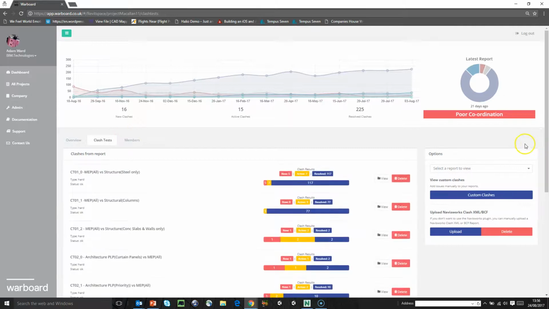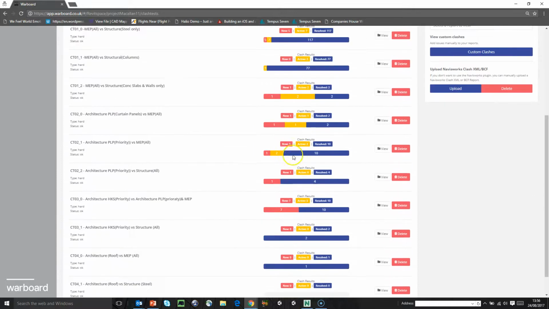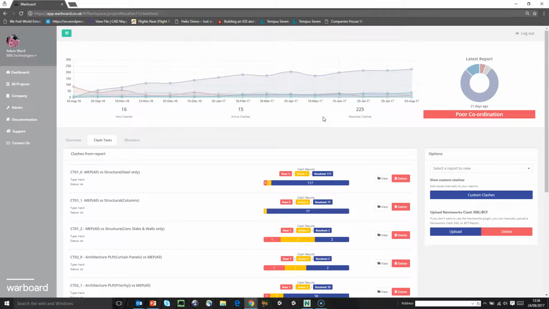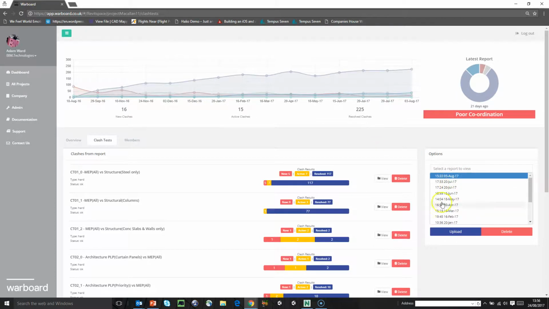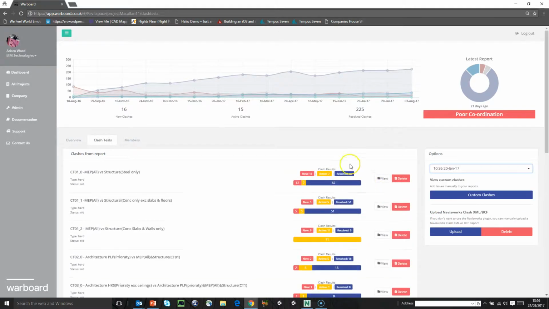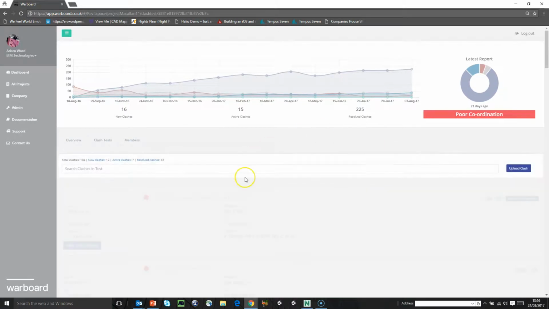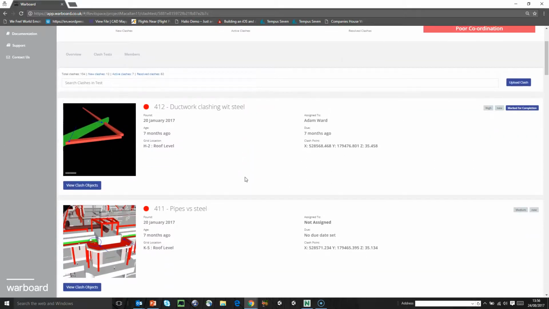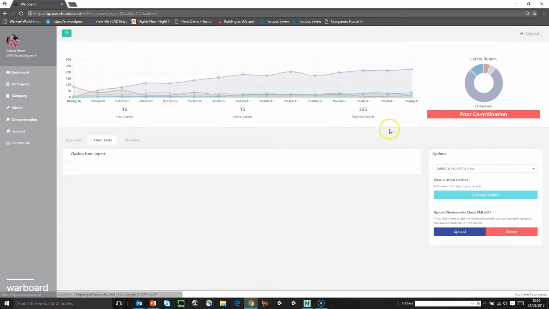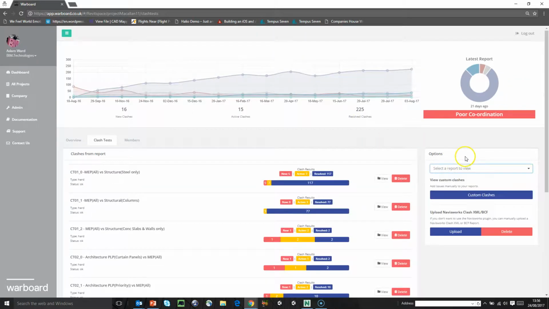We also have full history. We call it teleportation, timelining. So what we can do is we can go back in time. This is the current status as of when the model was last uploaded, which is normally a weekly, fortnightly, monthly process. But again, I can go back and look at any other date, any other upload, and look at the issues back then. So I can go back in time to look at old issues. It's not just the latest information, it's got full timeline capability.